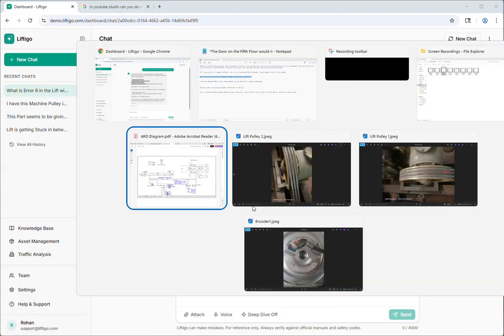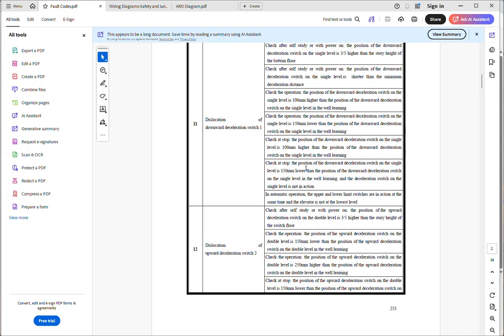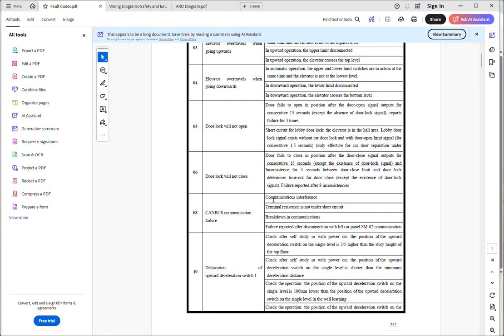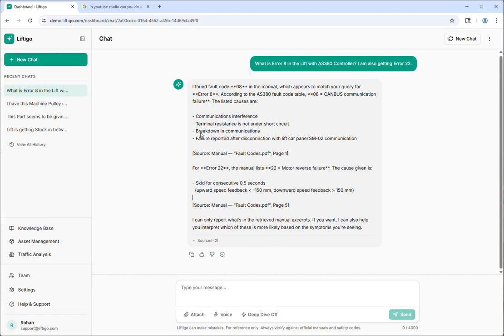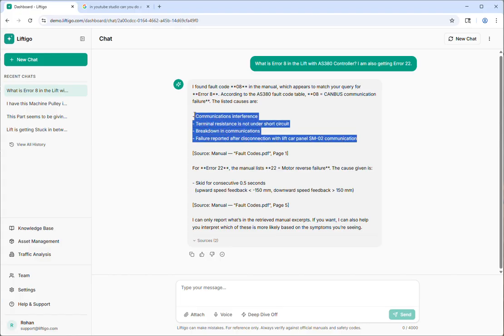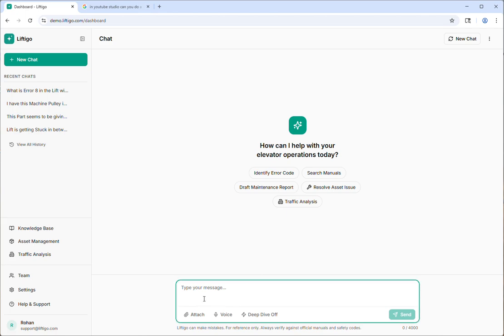So we'll look at the fault codes. Let's go to 8. You can see the four options are given here, the same options are given here, and the same reasons are given here. Okay.